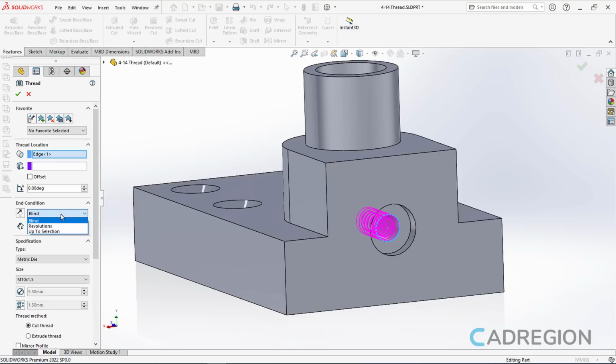From those options, I will select the blind option and I will specify the depth of the hole in the depth field that appears right below. In this example, I will set the depth to 5 mm. Notice that the thread goes 5 mm deep. Now if I change the value in the depth field to 15, notice that the preview changes accordingly.